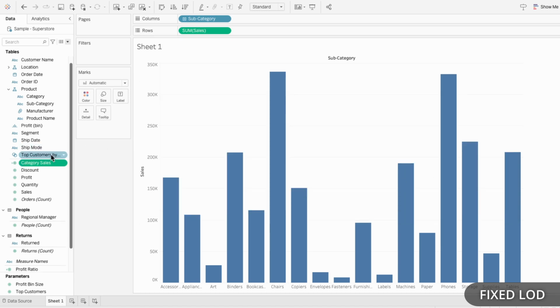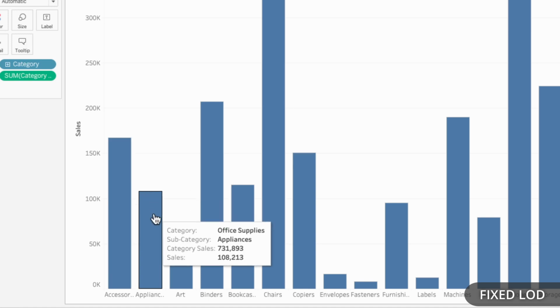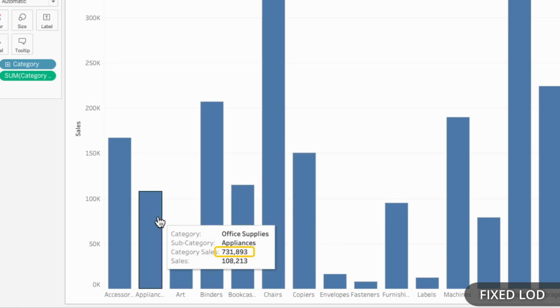Now I can bring the category sales field into the mark and the category as well. And you can see the tooltip not only includes subcategory sales, but also the total sales for the category it belongs to. This gives us the big picture, which is category totals, while still keeping the details, subcategory sales, within the chart. And you can see the total sales for the category office supplies is about 700,000.